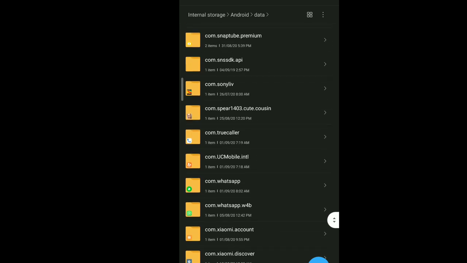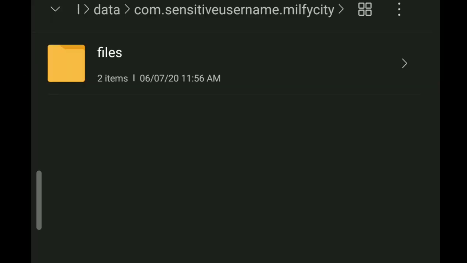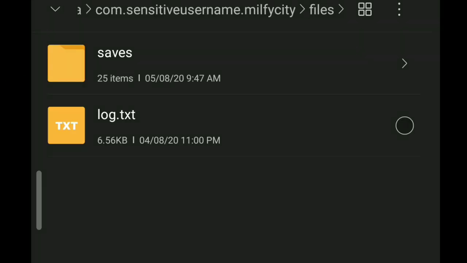And find MILFY City file. Open MILFY City or other game file. And you can see the save data file in your mobile phone.